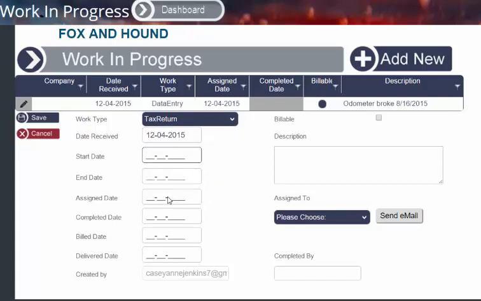Our start date is going to be the same, 07/01/2015 to 9/30/2015. I'm going to assign it today. I'm still going to leave the completed date blank because it's not completed yet. But here's the big difference from what I did last time. I don't bill for data entry, remember, but I do bill for tax returns. So no matter what kind of system you use for your accounts receivable, this is probably going to come in handy. I haven't billed for this yet, so I'm not going to enter the bill date, but I am going to check the billable checkbox.